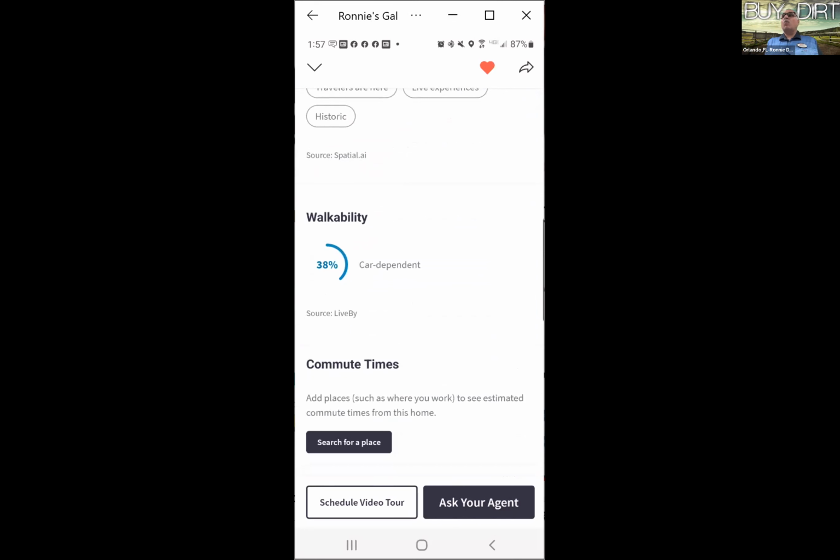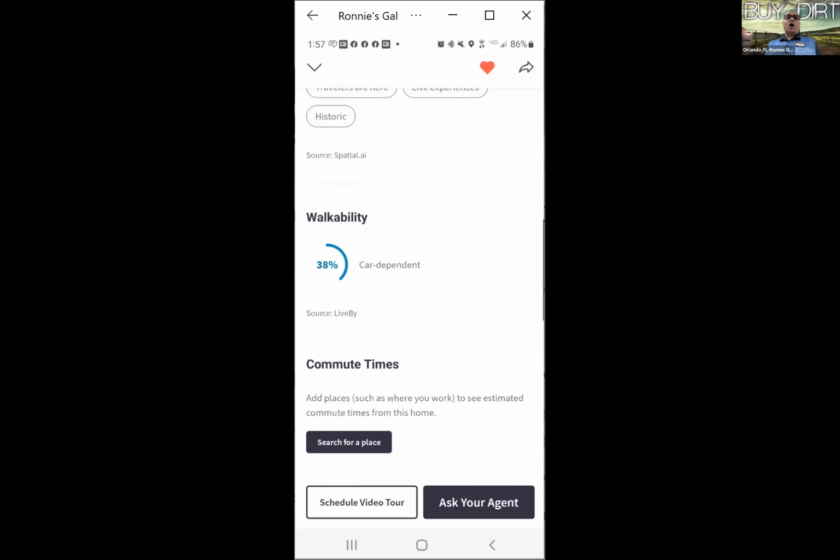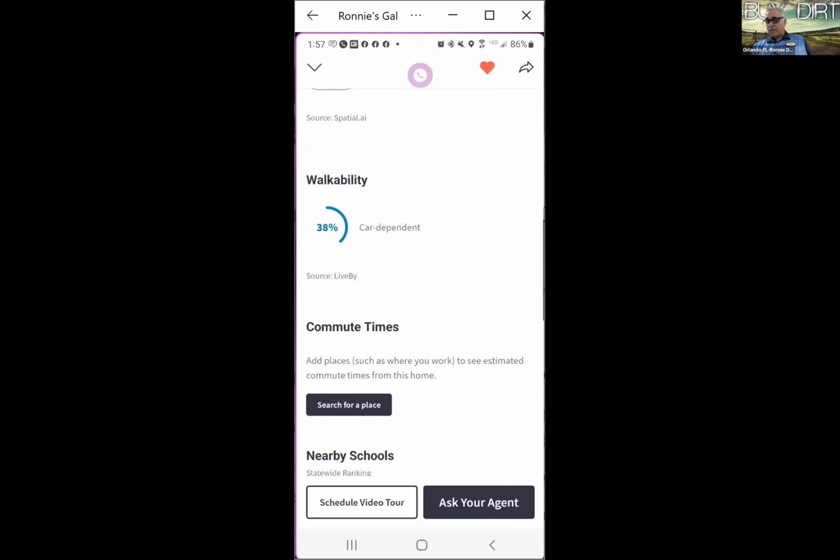Walkability. It is saying that this is a car-dependent neighborhood. Why is that good? Well, mom has 4 small children. She's not walking to Walmart or Publix to get milk. She's going to have to take the car, so she knows in advance.